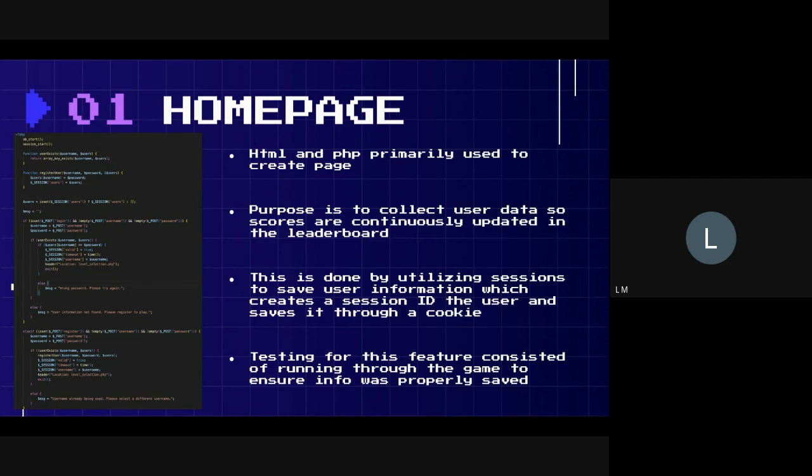The purpose is basically to collect the user data so the scores are continuously updated at the very end when they finish playing, so it updates on the leaderboard. This is done by utilizing sessions to save the user information, which creates a session ID for the user and saves it through a cookie.